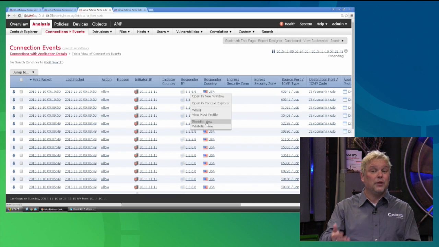Now, if I say global whitelist, because I'm saying, hey, this guy's not bad. He's showing up in here. I'm tired of it showing up. I want to fix this. He's good. And I whitelist it, and I still have to update my access control policy.